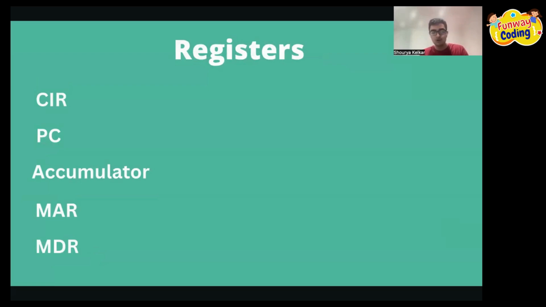We have to know about the PC, the accumulator, MAR, and MDR. The CIR is not needed, but it is a mark in the mark scheme, so you may want to say it. I like to talk about the CIR. It's a very easy one. CIR is the current instruction register, and it stores the instruction that is executing.